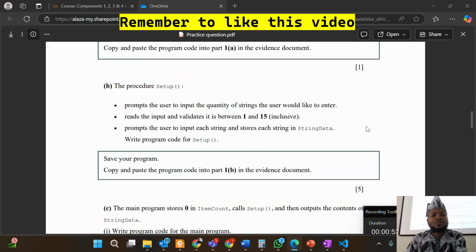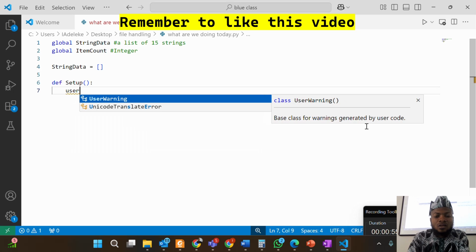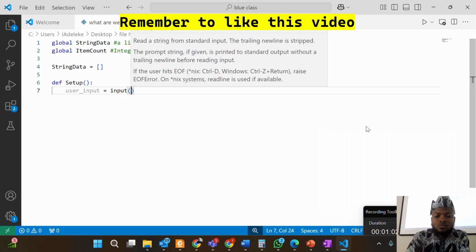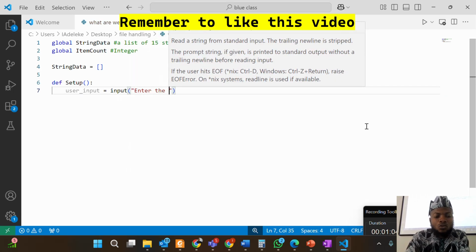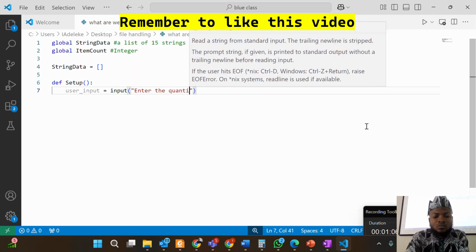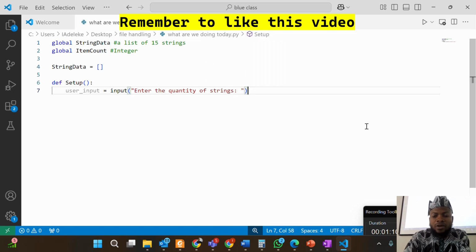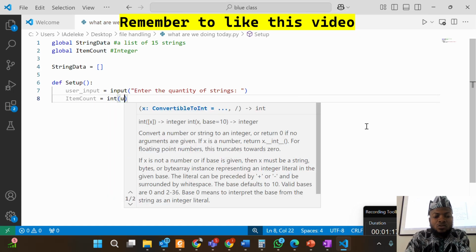Or I do it this way. I write user input is equal to input, enter the quantity of strings. Then I write that item count is equal to integer user input.